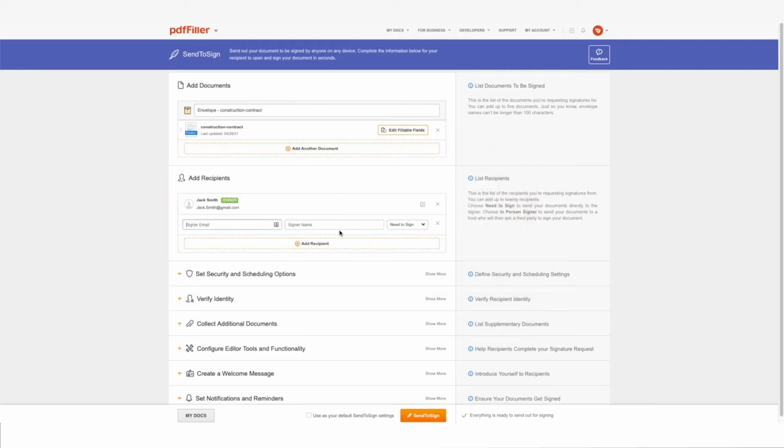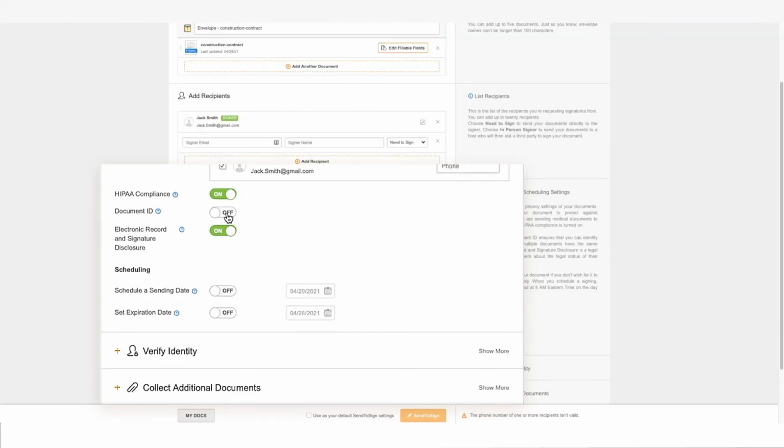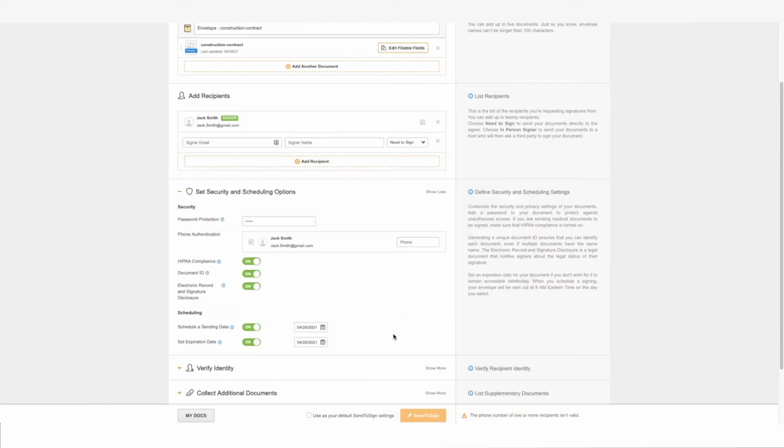In the Security and Privacy Settings section, you can protect your document with a password to prevent it from unauthorized access. If you're sending medical documents for signature, activate HIPAA compliance. For additional protection, you can also generate a unique document ID and activate the electronic record and signature disclosure to notify your signers about the legal status of their signature. Set an expiration date for your document to limit how long it may be accessed.